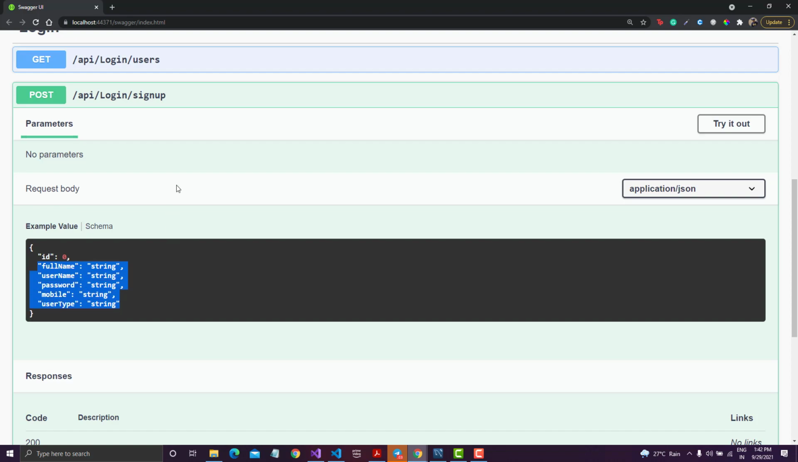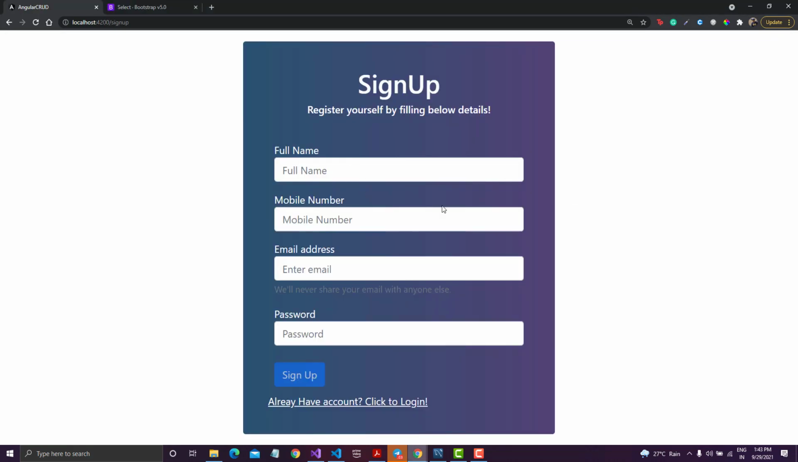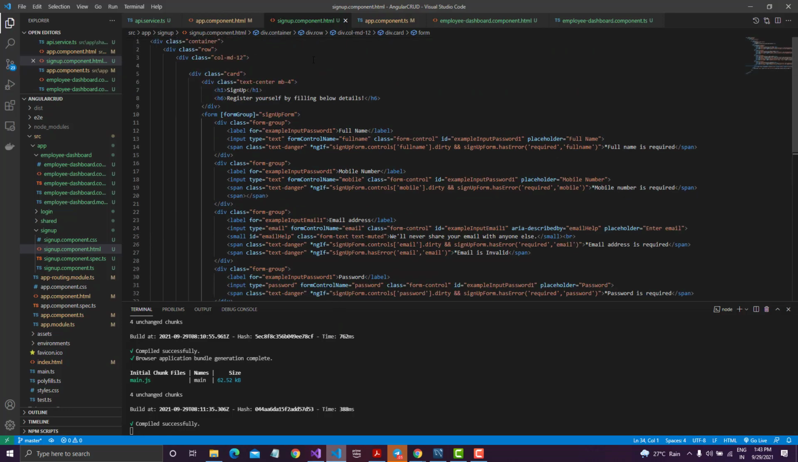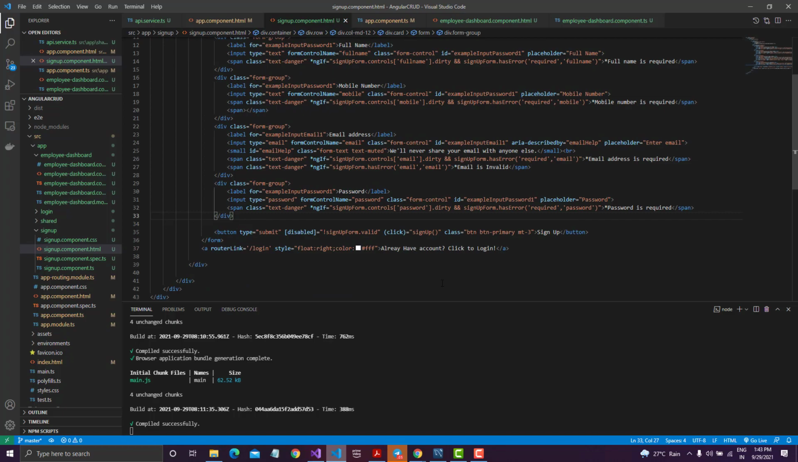Let me compare it with our sign up form. I have only full name, mobile, email and password. So let me create one user type select as well. It will be a drop down from where I can select the user type. So let me go inside our HTML code. Let's go into your sign up component.html and add one more select statement for that.